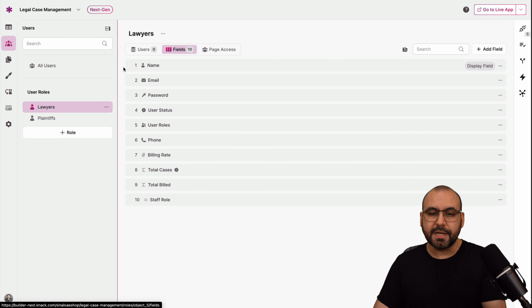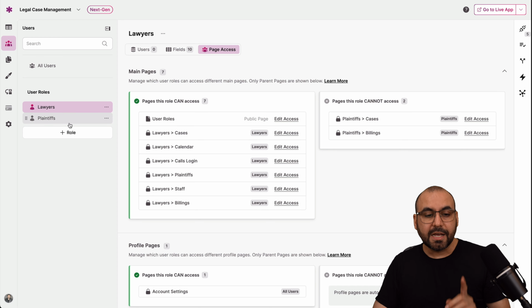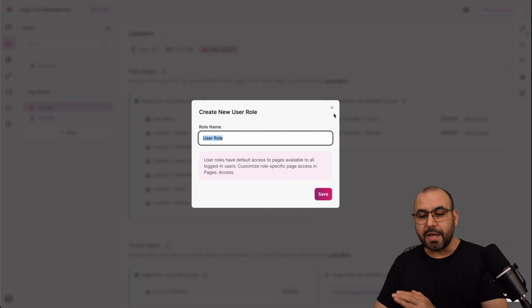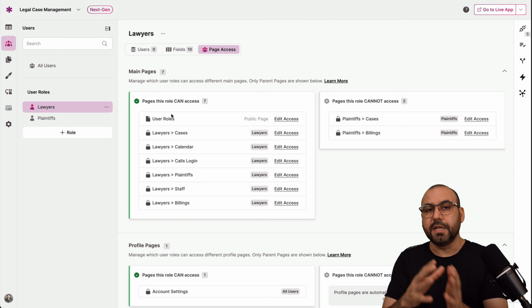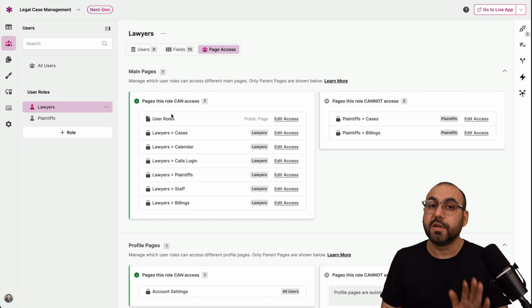Same thing goes with lawyers. I can add more fields. Then I have the page access for each one of the user roles. Now, if I need to create a brand new user role for different access, different sections, I click on the plus role and create the role, and then I can connect these roles to different sections of the pages by locking to individual pages or not locking it at all if it's the administrator, for example.